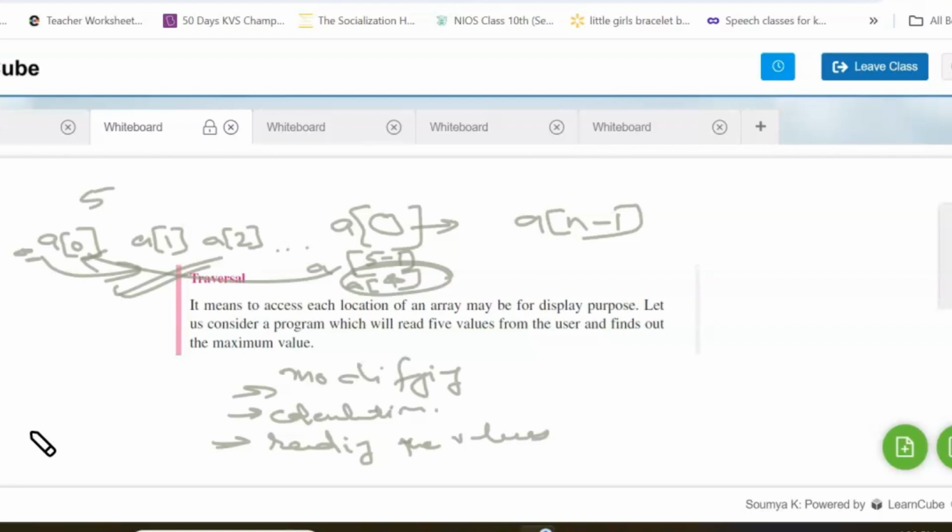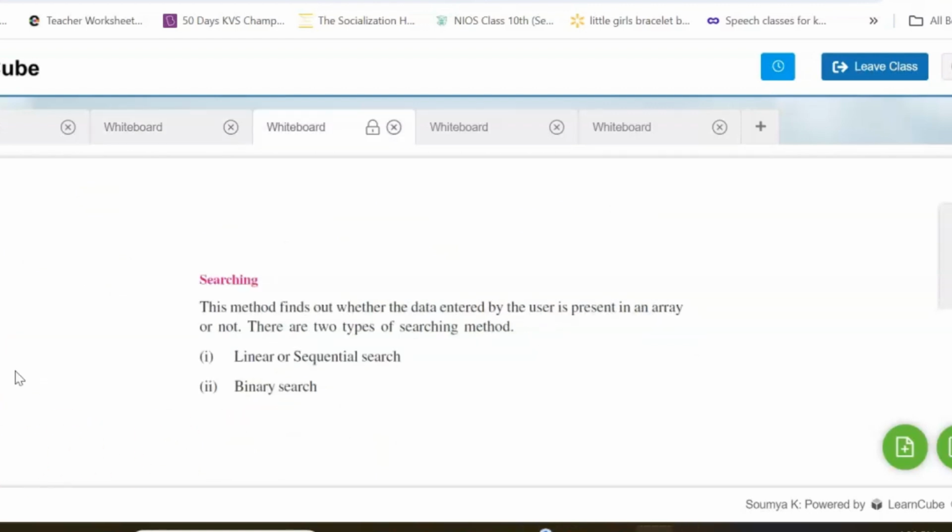Now the next topic is searching. The second operation that we are going to see is searching. Searching means, as the name suggests, to search for a data element. We have got two methods of searching: linear search, also known as sequential search, and binary search. The name suggests binary, so something related to two, where we convert the array into two groups. Usually the first one, linear search, is applied on an unsorted array.